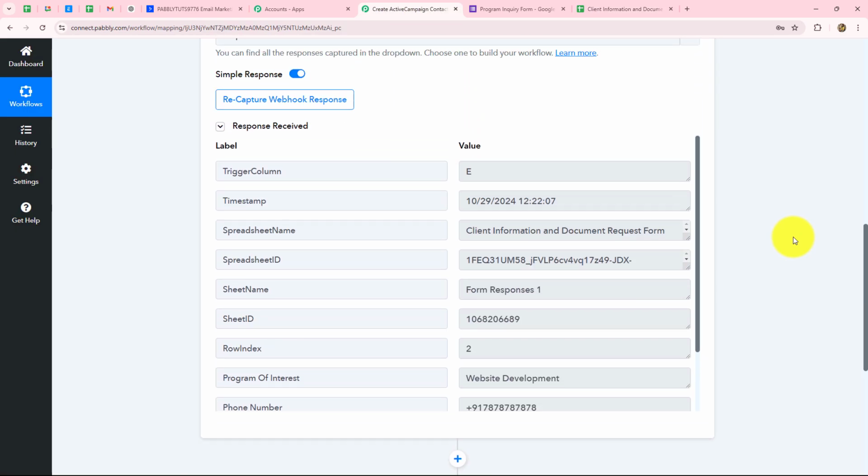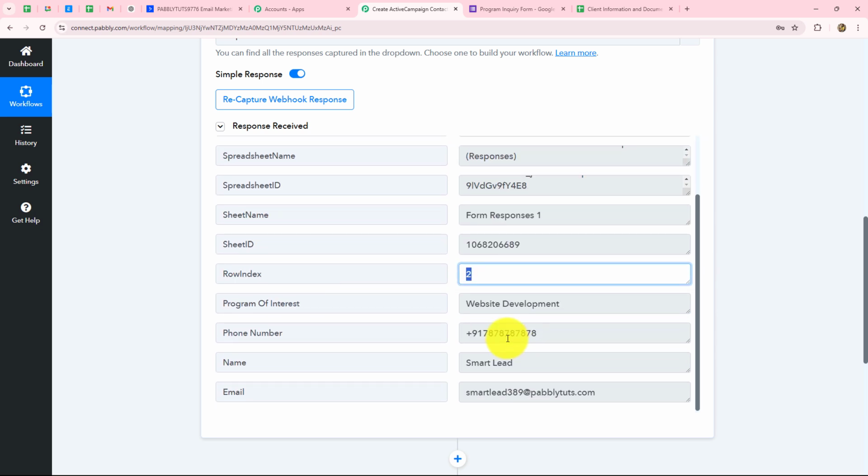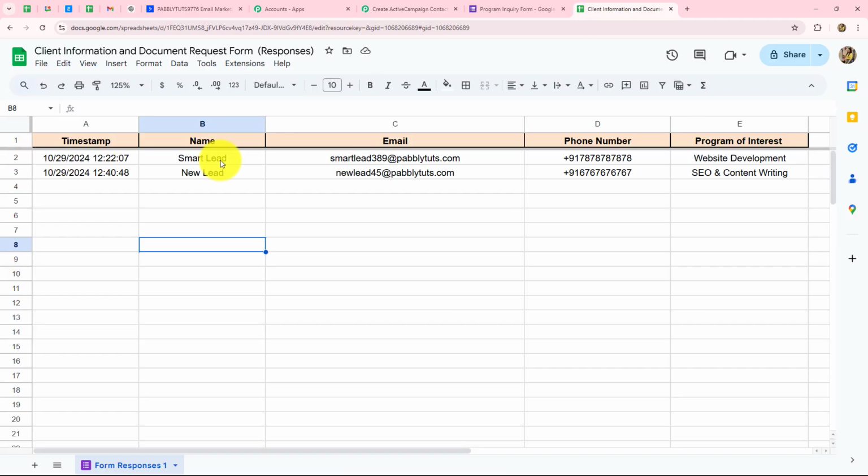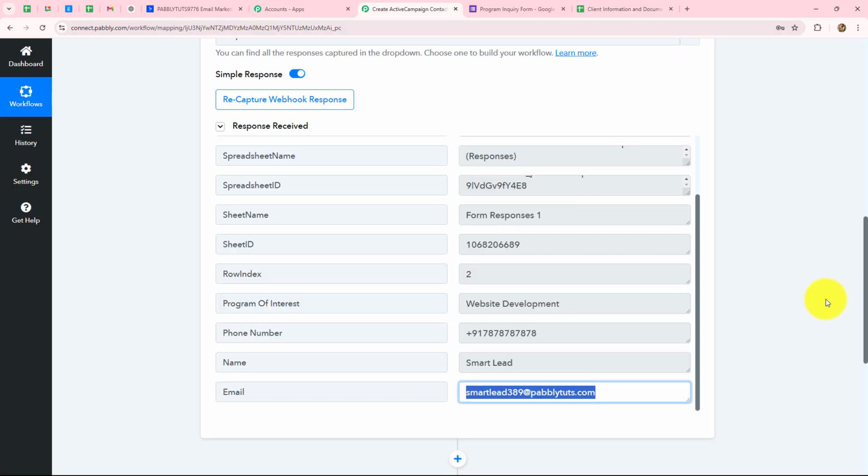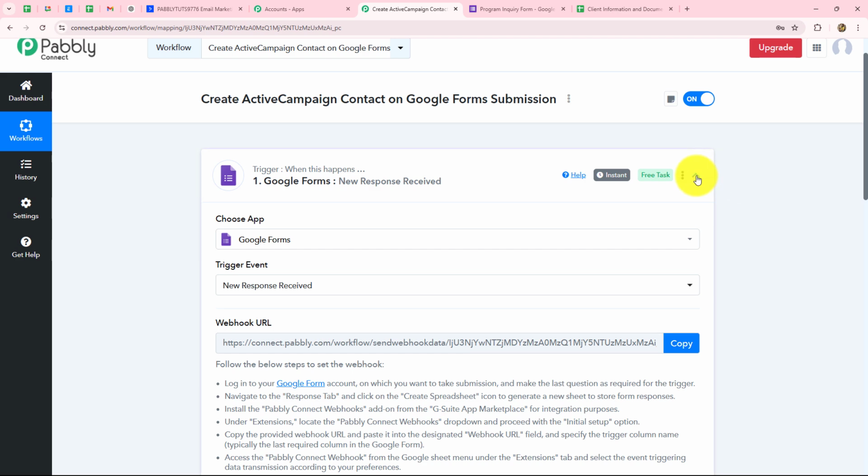Here the response is already captured. In the response we have received all the details. First of all, we have the trigger column, the date and time at which the form is received, the spreadsheet name, the spreadsheet ID, the sheet name, the sheet ID, row index, the program of interest of the lead, the phone number of the lead, their name and their email address. These are all the exact details which we have in row number 2 over here, as you can see. This means our connection between Google Sheets and Pabbly Connect is absolutely successful.